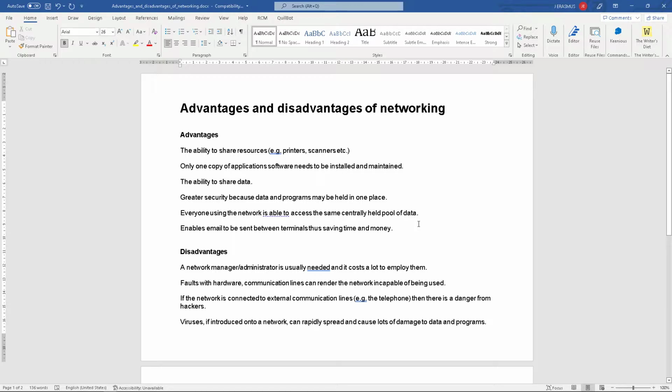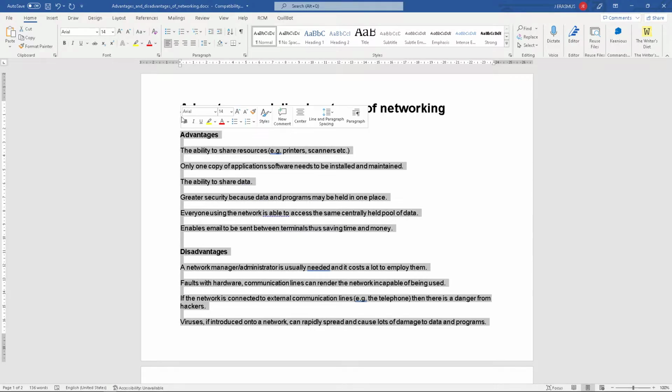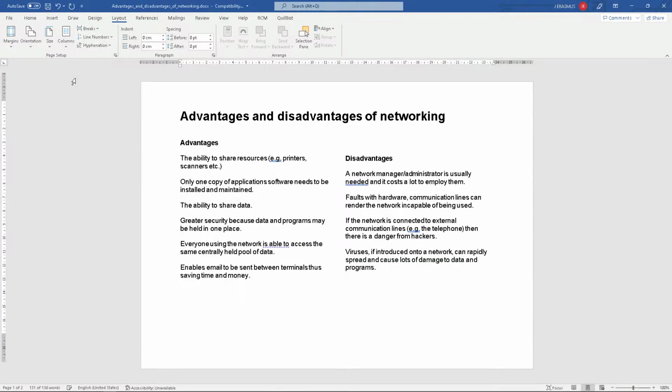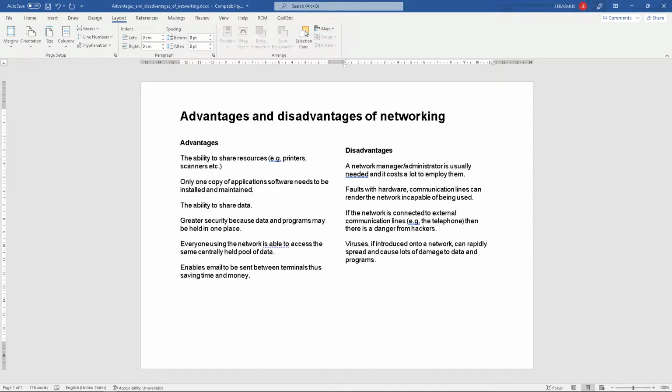And let's see, what else do we need to do? Select all the text, heading. Okay, now we're going to choose all of the text except for the heading, and we're going to go to layout, and we can choose columns, the second option. So now we have 2 columns. Let me just make sure that is at the top.